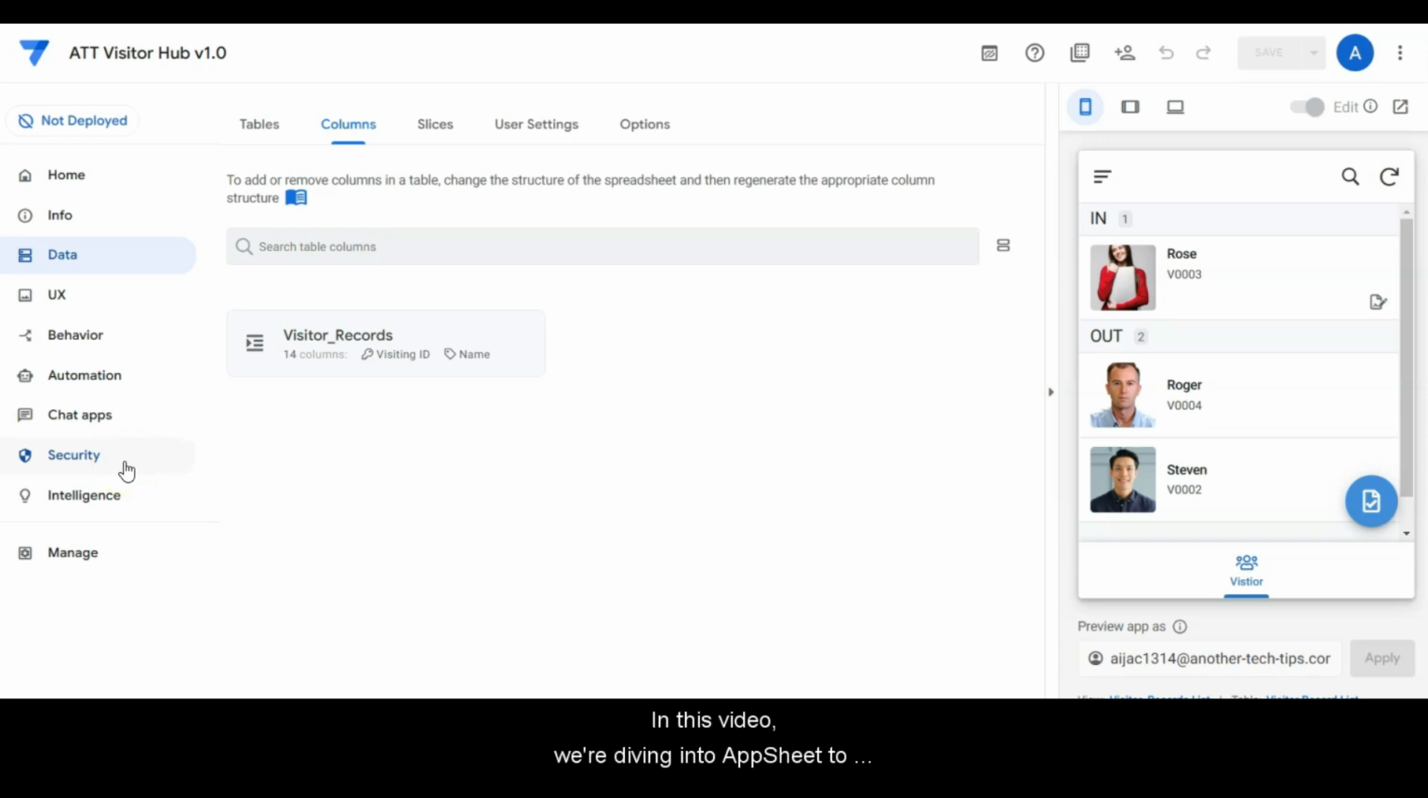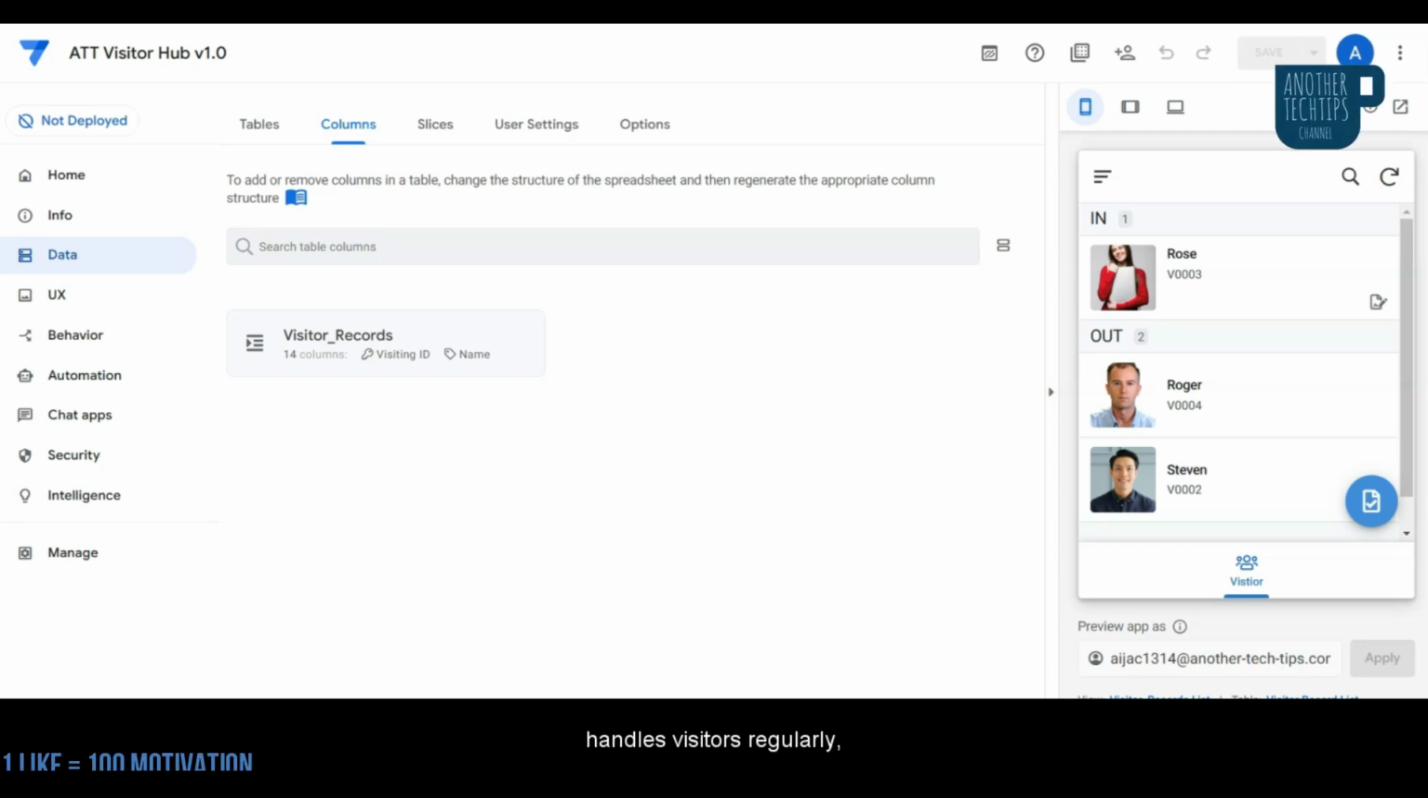In this video, we're diving into AppSheet to create something incredibly useful. A visitor management system. Whether you're managing an office, a school, or any other facility that handles visitors regularly. This app will help you track everyone who comes in and goes out, all in one organized system.